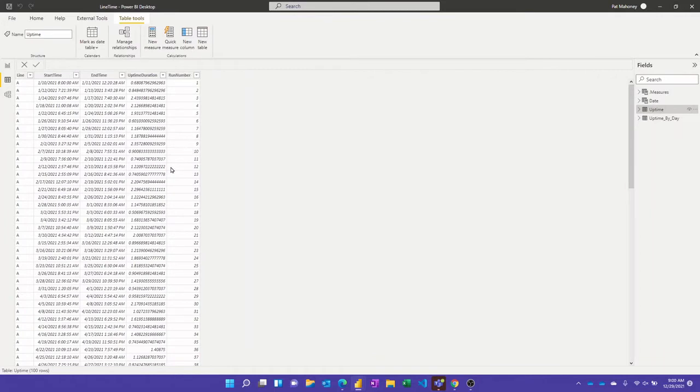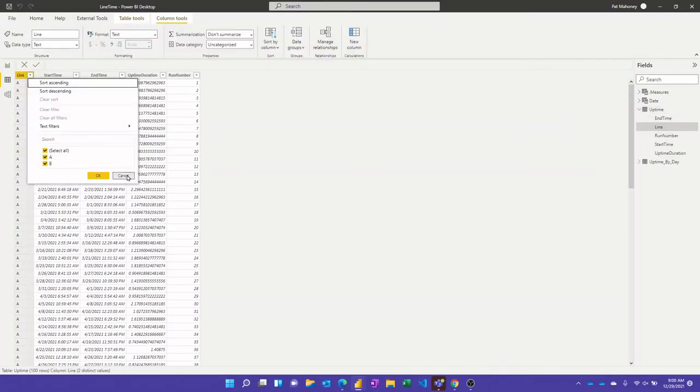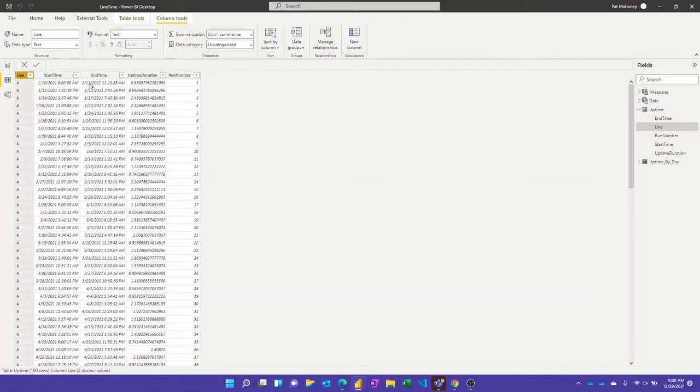So, just real simple mock data here. We've got a bunch of runs, 100 rows of data. Each row is one run on two different manufacturing lines, A and B. So 50 runs on each. And each run has a start time and an end time. It may or may not be on the same day. And there's also a calculated column here that shows the duration of that run.